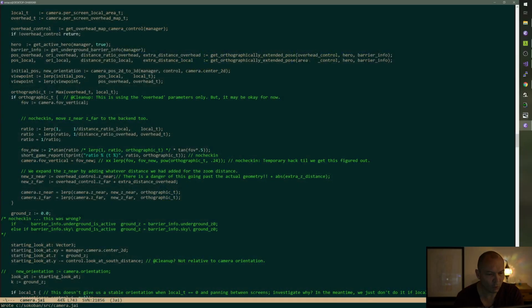Anyway, so that thing that I was just doing right there is just this first lerp for local T. Overhead T is never changing right now. The reason why I'm doing both of these is because if you're transitioning halfway to local and then you hit tab again, I want us to start going continuously toward overhead without any discontinuity, right?